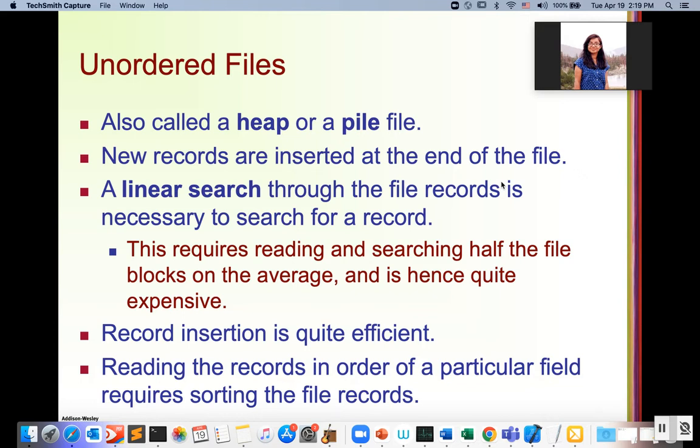The meaning is that when we're going to store a record, the records in that file will be in any order. It is not going to be ordered, so it is unordered. In that case, when we insert a new record, insertion is actually easy and straightforward, because we are going to insert a new record at the end of the file.